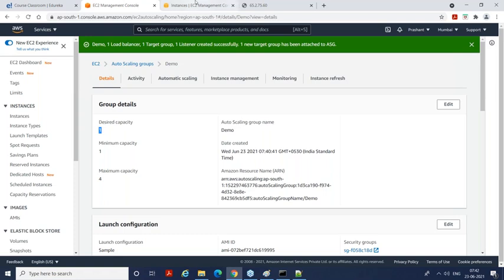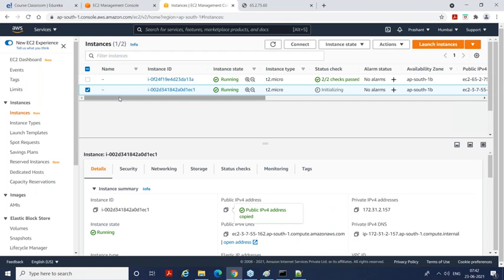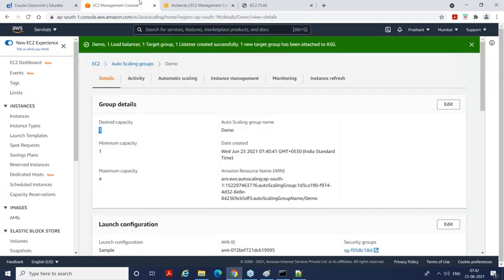Now you might tell me, Prashant, there was already 1 server. Then why did it launch a new server? So let me tell you, that server was not part of your auto scaling group. That server was independently created. Now, when you create the auto scaling group, it will say, as a part of my group, do I have any server? No, I don't have any server. Then I will create 1 because my desired value is 1.